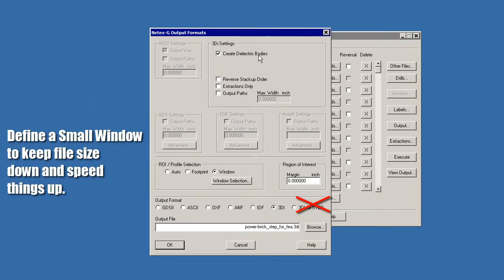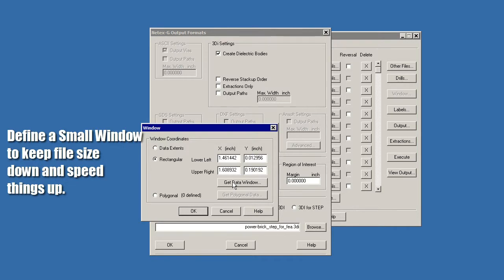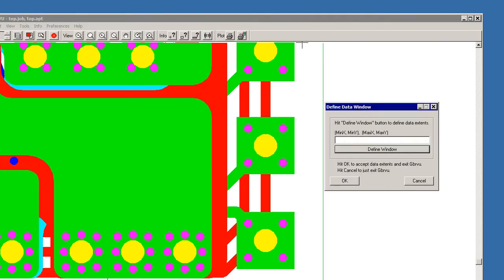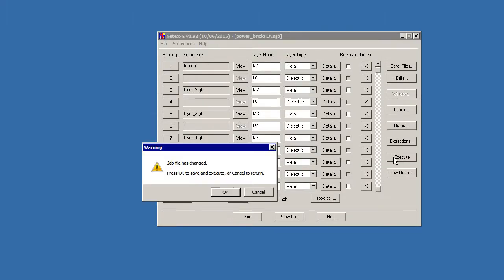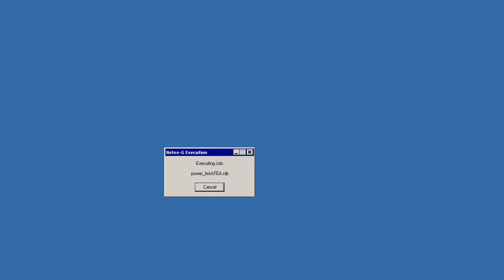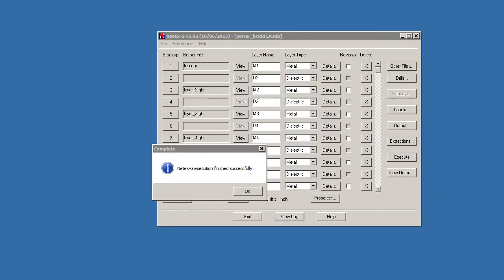To keep everything small, I'm going to select a very small window to do my analysis on. And I'll use Get Data Window here to do that. I'll select an area, say, from here to there. So that's going to be the window I'm going to extract with NetXG. Now we'll execute the program, give it a chance to run. Okay, it finished. Let's look at the output.